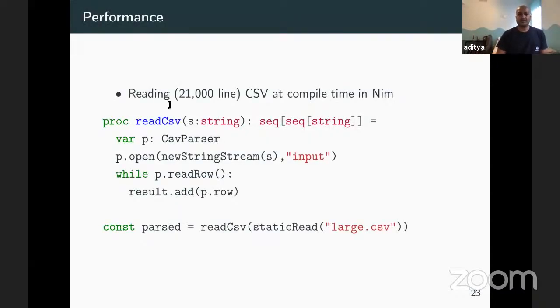And here's an example. Here I have a large-ish CSV file that I'm reading in at compile time using Nim. It's like 21,000 lines, and I don't know, is that even big anymore? It's not big.